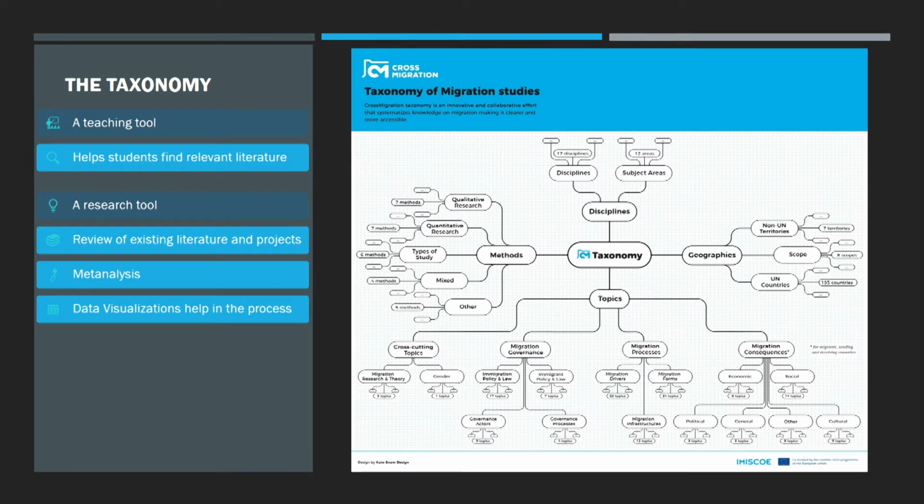Now, how can this taxonomy be useful to you? First of all, it's a teaching tool. It is also a research tool. It is a teaching tool because it will help students find relevant literature by clicking on these topics, right? So you'll be much faster. And as a research tool, well, it can do the same. It can help you with your review of existing literature, but it can also indicate what kind of projects have been carried out on a specific topic. And there is more. We have implemented data visualizations that will help you in the process.